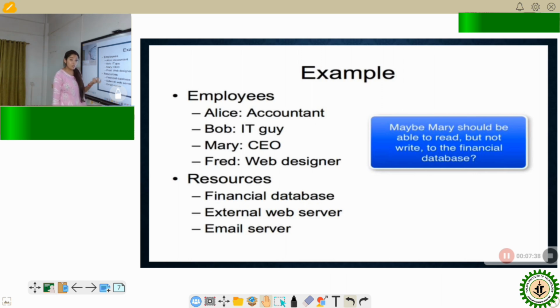But since she needs to analyze the transactions or how the business of her organization is going, for analyzing those data, she needs to have access to the financial database. Okay, so that is what is asked here as well. Should Mary be able to read but not write to the financial database?